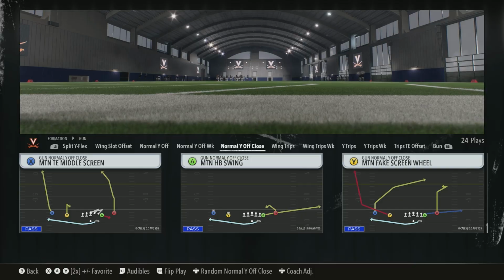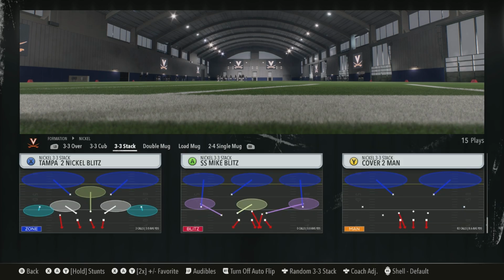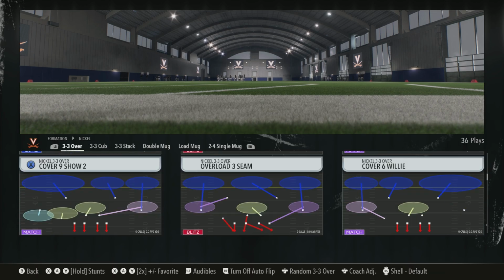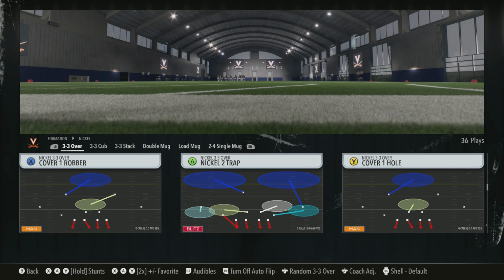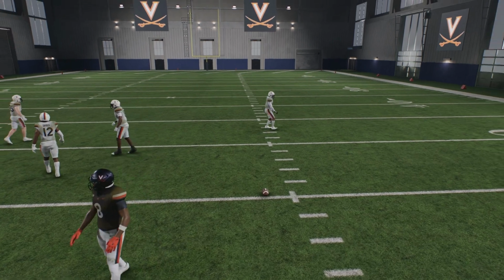All right, guys, now for cover 2 and Tampa 2, we're going to go ahead and run the motion fake screen wheel. We're going to run this to the short side of the field. I'm going to do this against a 4-down set so you guys can see how Tampa 2 and cover 2 plays. I'll do nickel 2 trap to begin. I'll show you guys what the deep throw is going to look like.